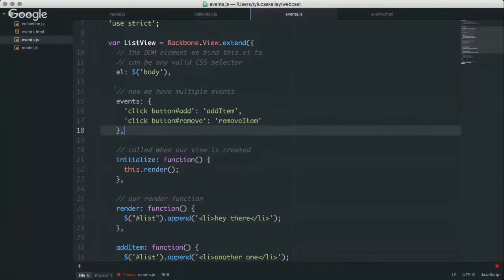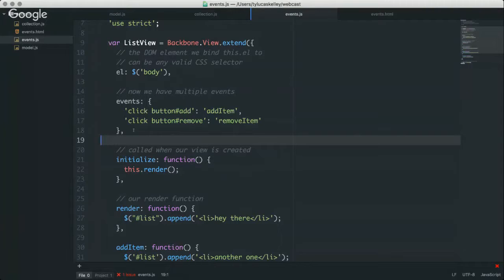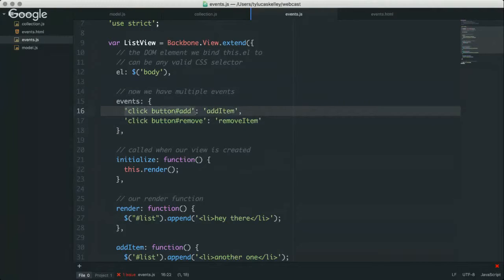Just like with everything else we've done so far, it's pretty readable and quick to pick up on, which is very nice. Not nearly as complex as a lot of other JavaScript frameworks. But yeah, this object right here is essentially mapping events to functions. And that's all there is to events in Backbone. So I will stop screen sharing.